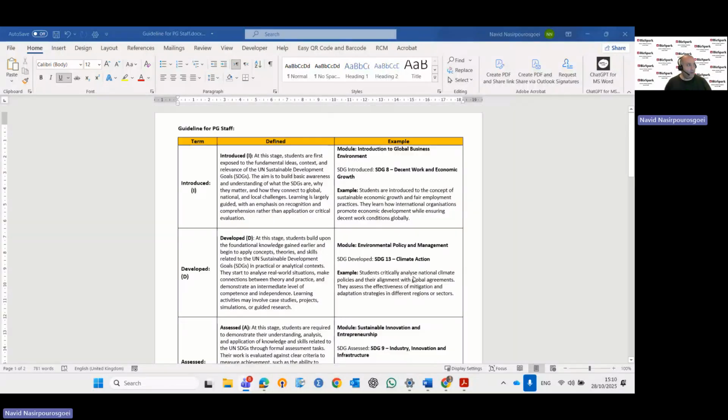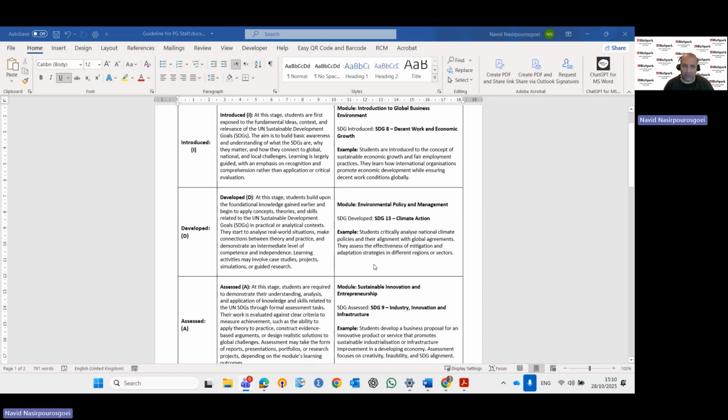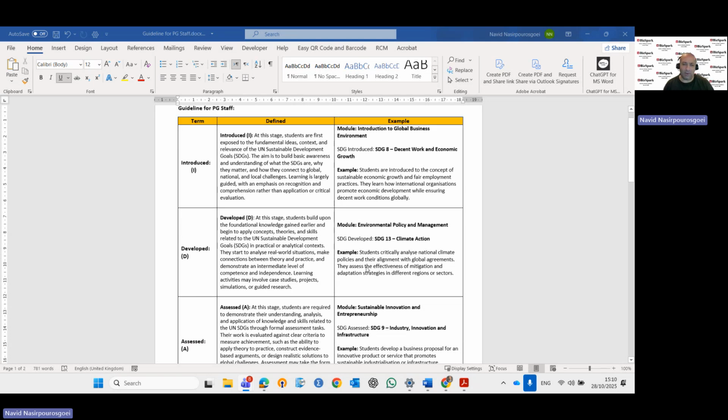Good afternoon. In this short video, I am just going to explain very simply how we can map our modules to one of the SDGs. You will have three options. When I say options, it means you may say in your module, you are going to only introduce one of the SDGs or maybe several SDGs.